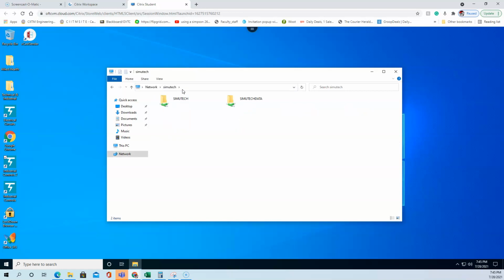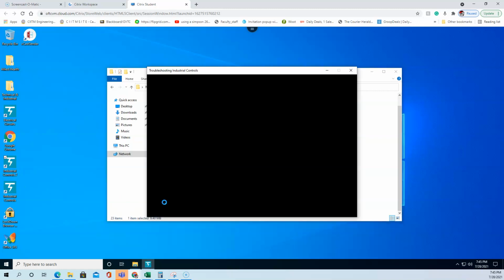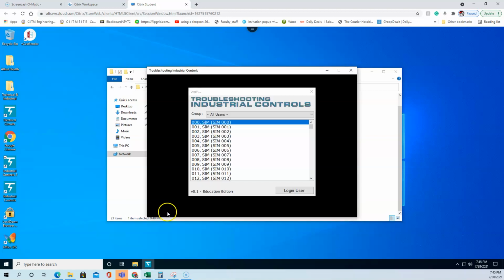This is just going to an area on our network. Then I have to go to SIMU Tech again. Then I use TIC for the one that's Industrial Controls, and TIC2 for the one that's Industrial Controls 2. This very shortcut that's over here is actually the same as this right here. I'll click on that, and there we go. So two different ways to get in. Hopefully this will be pretty easy for you that way.